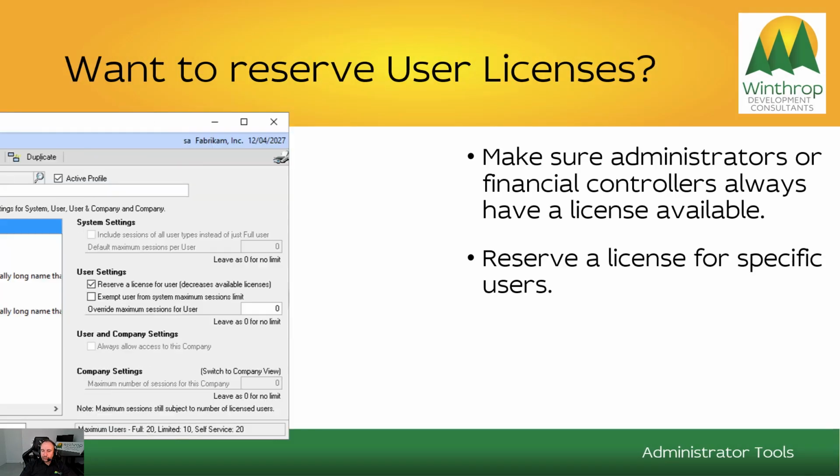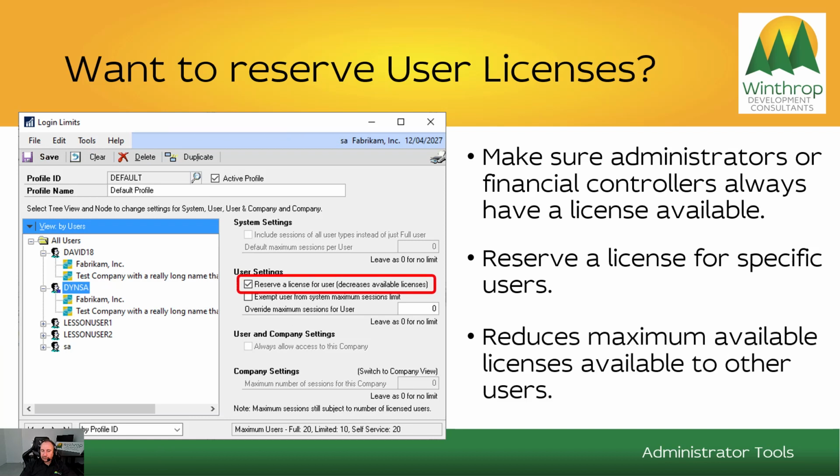If you want to, you also have the option to reserve a user license. So this would mean that you can make sure that the administrator or the financial controller always have access by reserving at least one license for them. It does reduce the maximum number of licenses available for other users, but can be very useful in a system to make sure that you can get access.